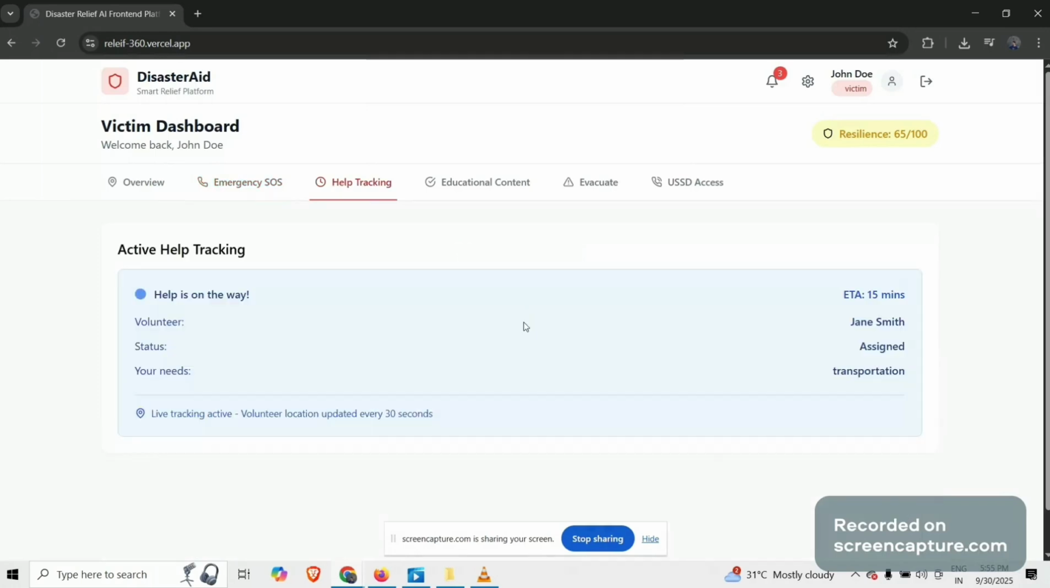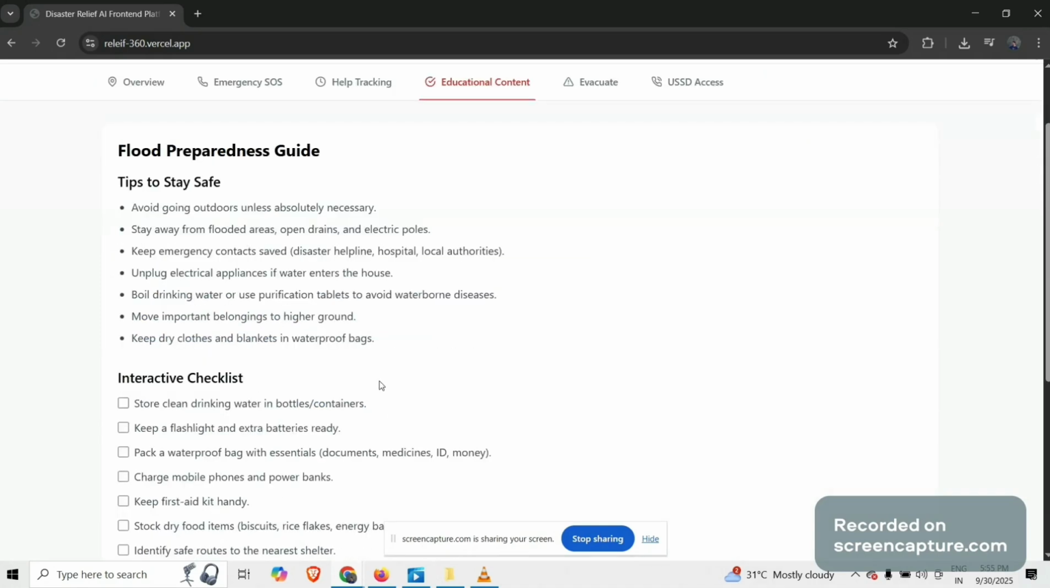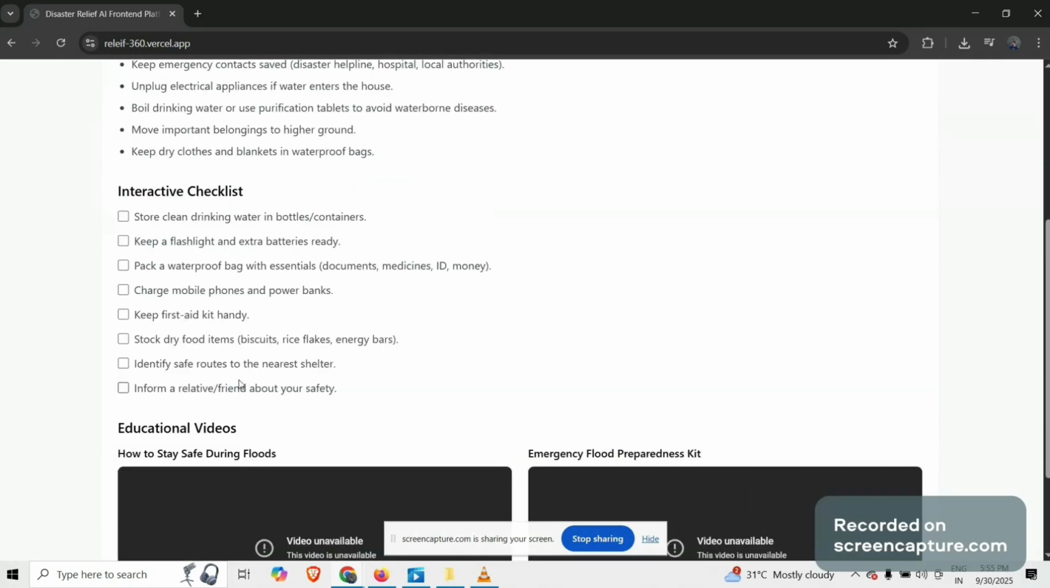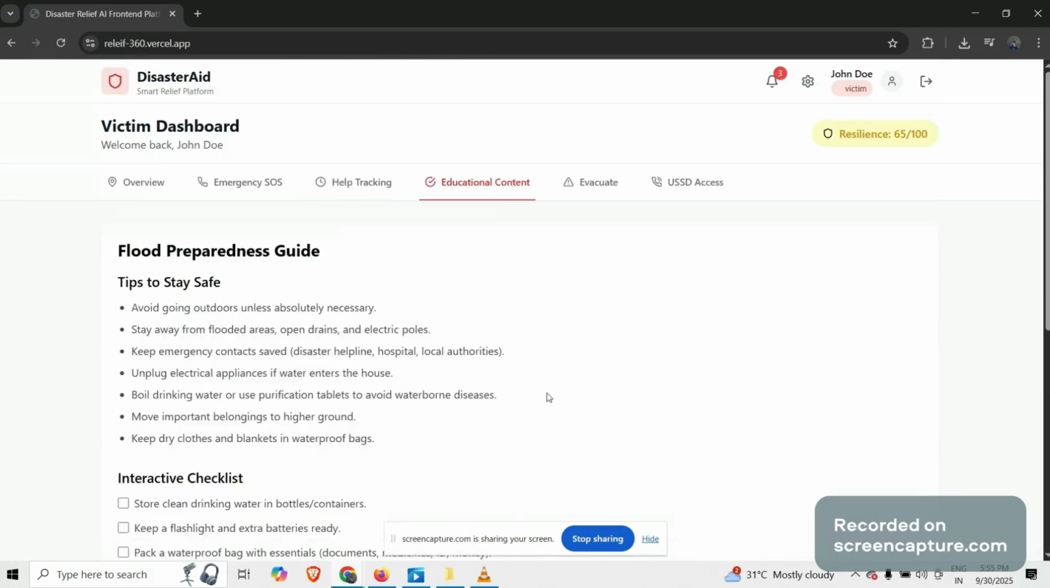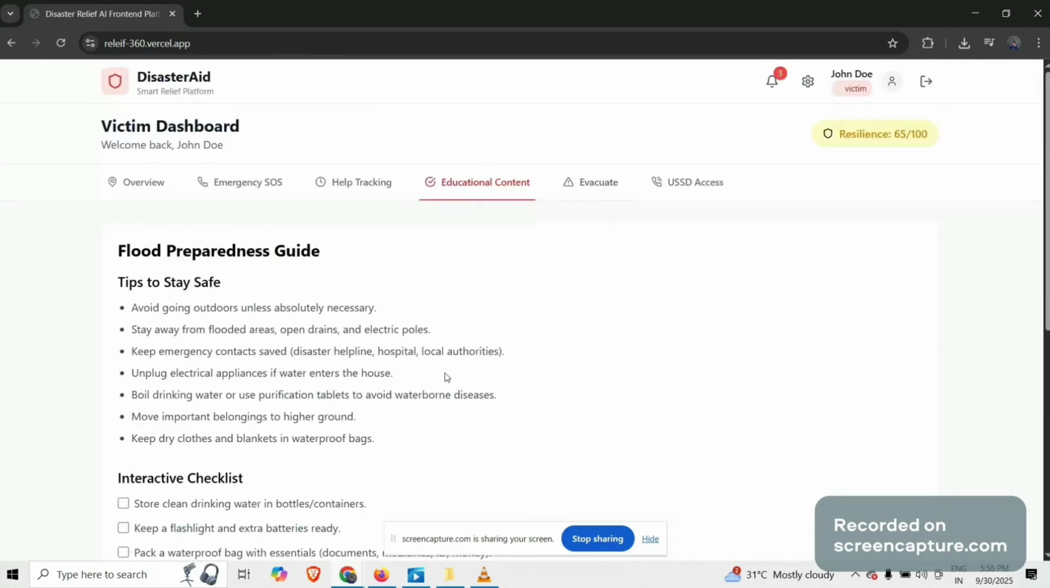The next submodule is about help tracking. Here in this page, we display every detail such as the status of the problem, the volunteer to whom the problem is assigned, and the needs the affected sought. The next is the educational content submodule. Here we have attached every instruction that every citizen should follow during a disaster, and also some video and image formats to educate people more about disasters and their issues.